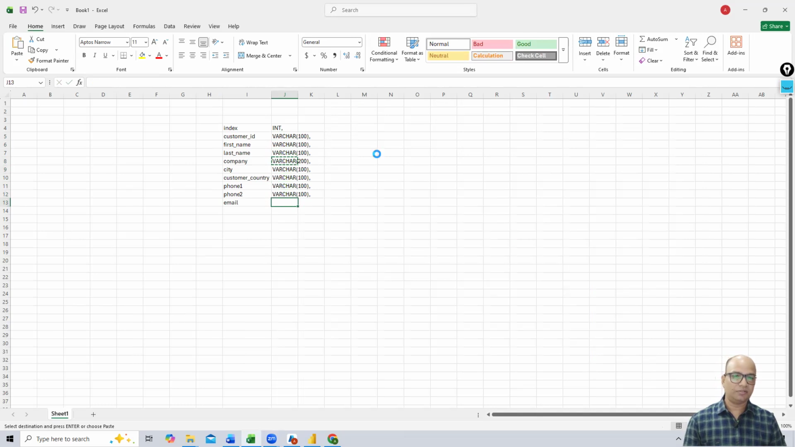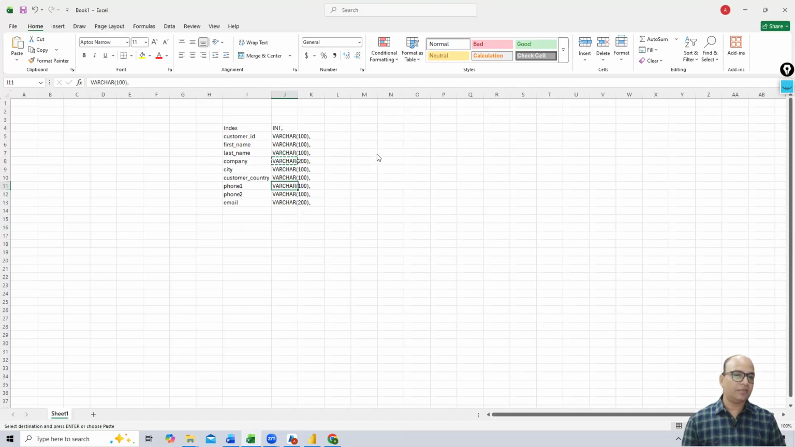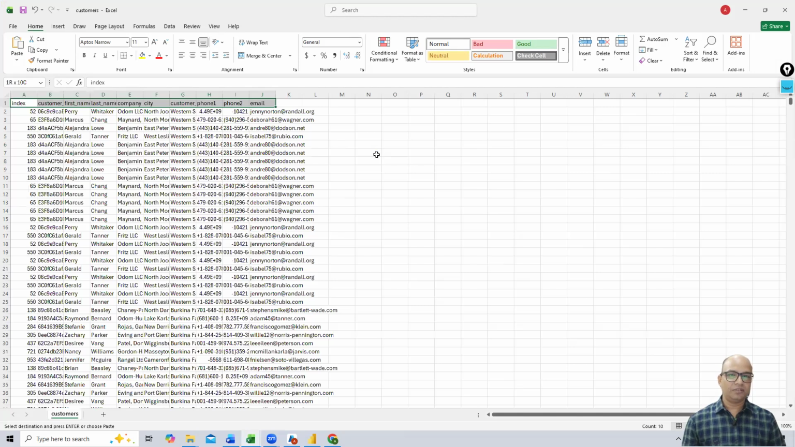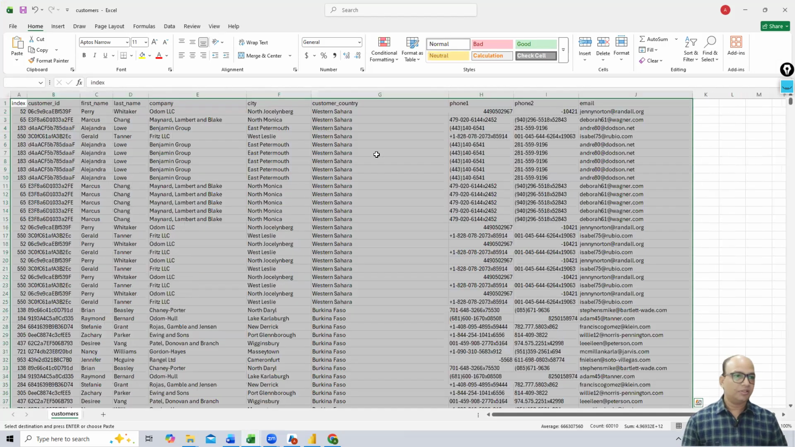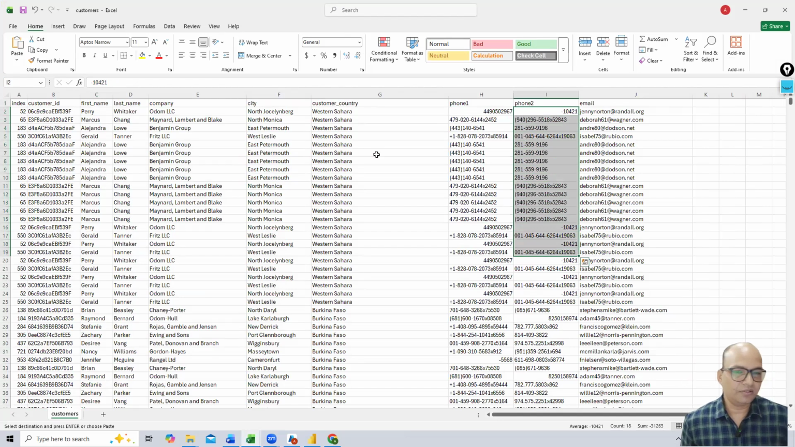So phone number, would it be integer? See, in this data, the phone number is not an integer, it has the plus sign. Let me show you that. It has a hyphen, a country code, and parentheses. So it does not have purely integer numbers.